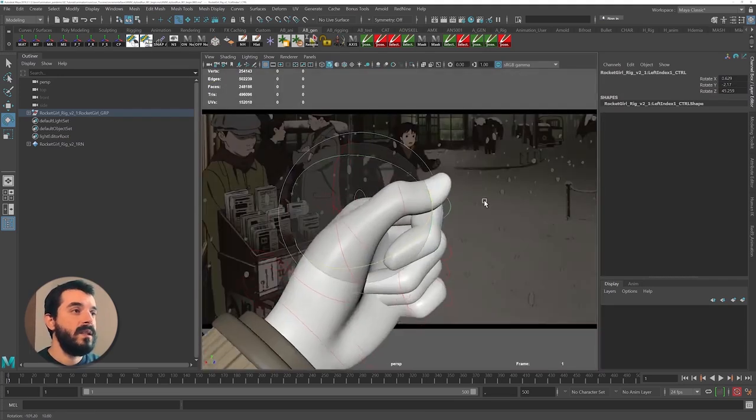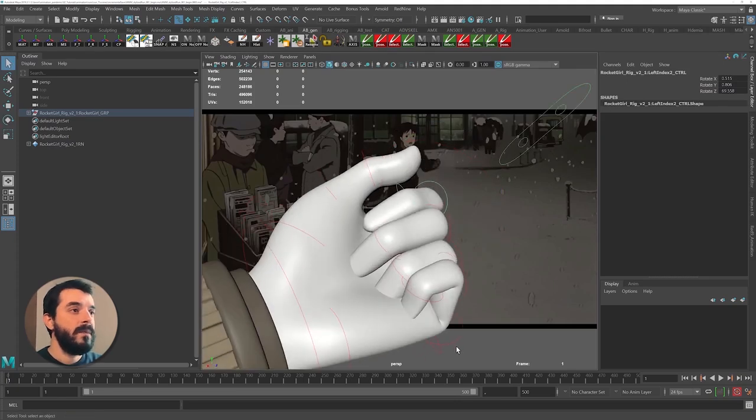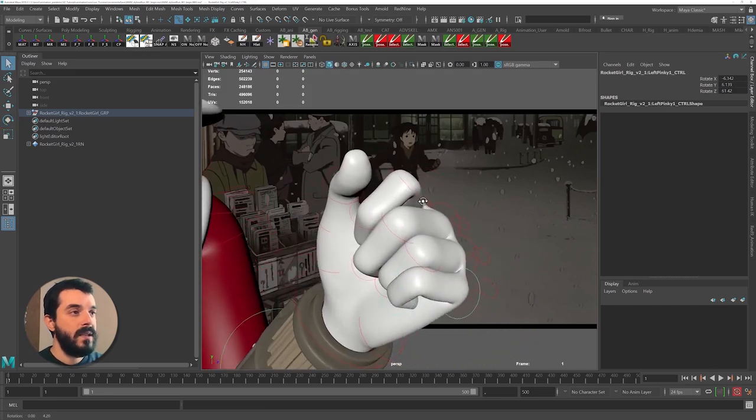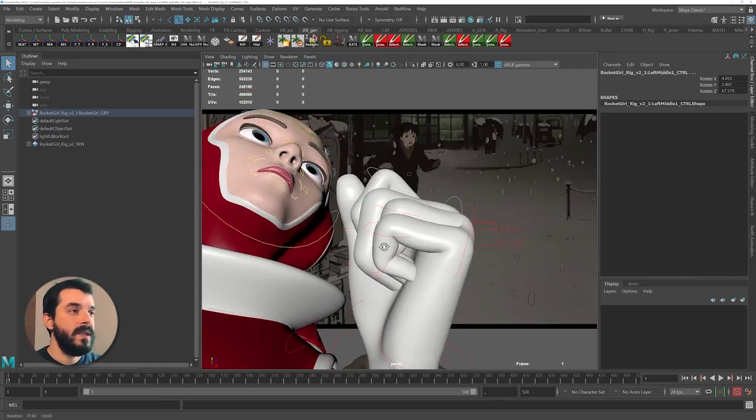I'm going to stick out the index a little bit more because in general in a fist the index tends to stick out a little bit more, and there you go, I have my pose. Another thing that happens in fists is that the tips of the fingers tend to point at the base of the wrist in there, so I'm going to maybe rotate these guys ever so slightly so that they point at the center of the wrist in there.